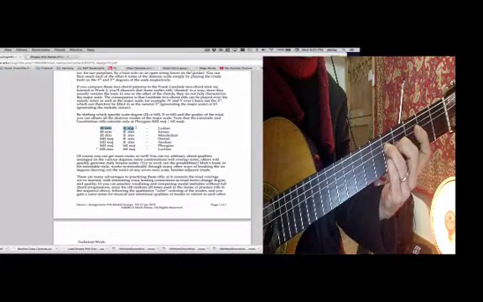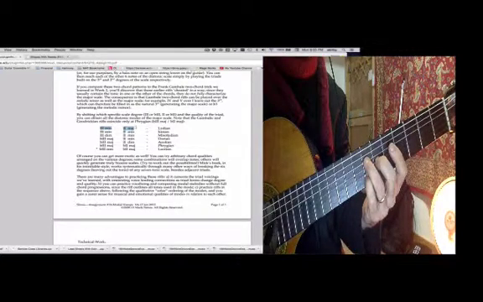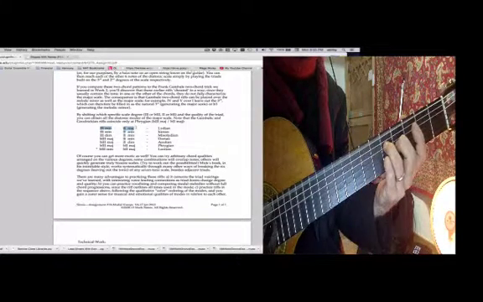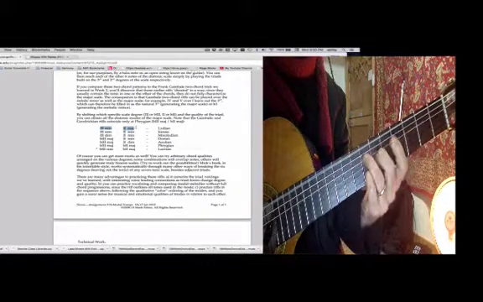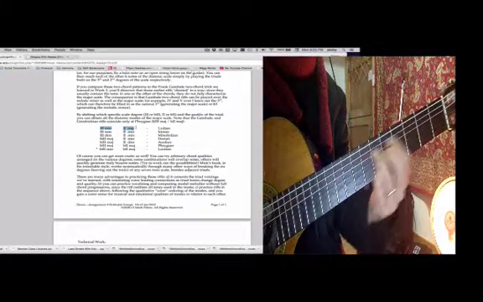and a 3 minor. I do my drone and some kind of fingerpicking pattern. And there's my Ionian one.